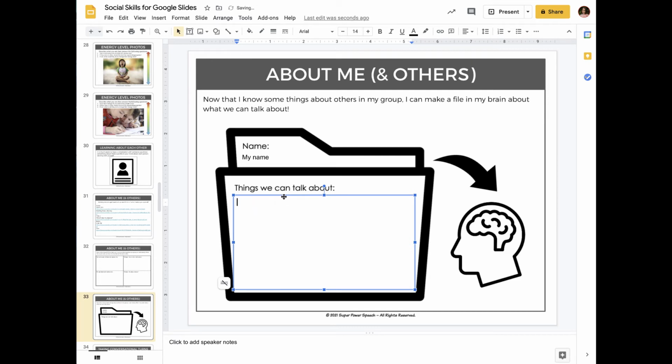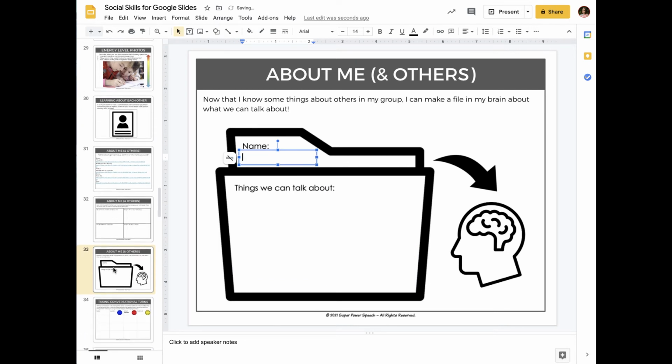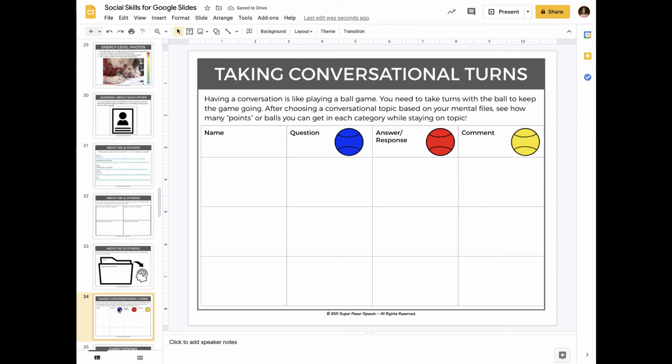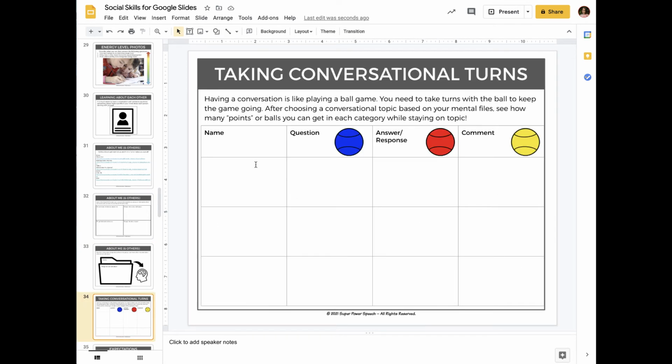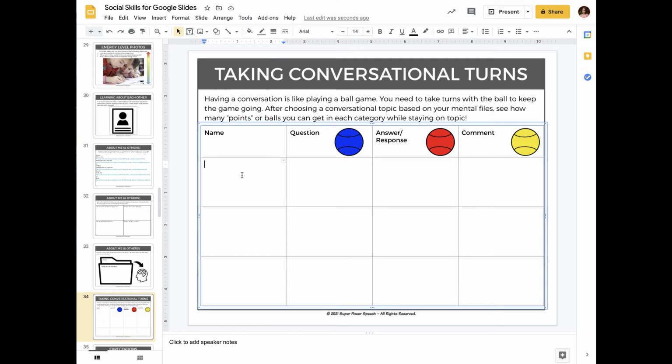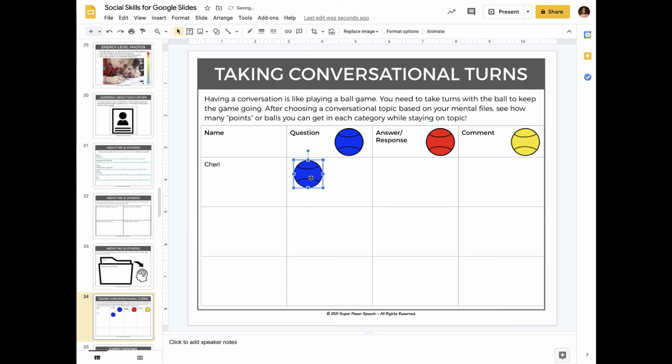So every student is going to complete one of those so that you guys can have conversational turns where you talk about things that you guys have in common. Then from there, you're going to type in names here. And then every time that the student asks a question, they're going to get a ball, or if they answer a response, they get a ball, or if they make an on-topic comment, they get a ball.